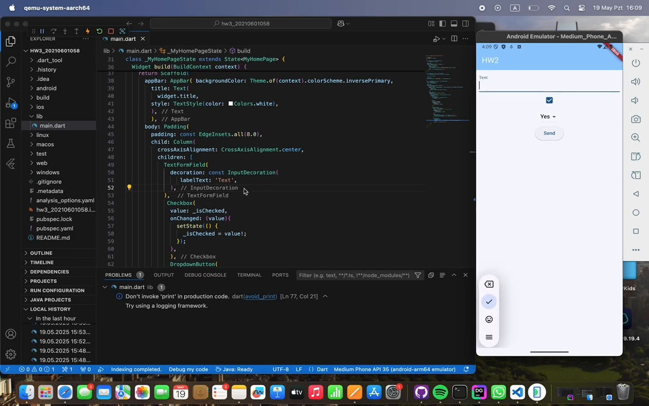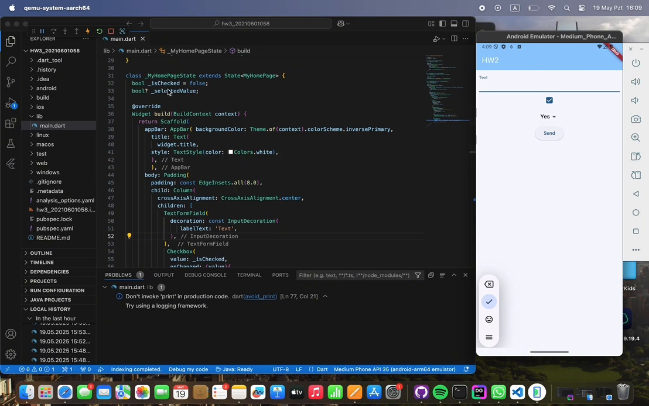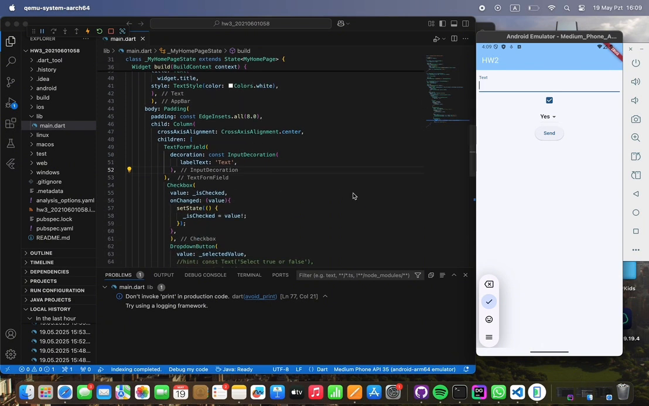When you click, you can see the text go upward, and then there's a checkbox. We can set the checked value to false and true whenever we click. We are changing the value right now.